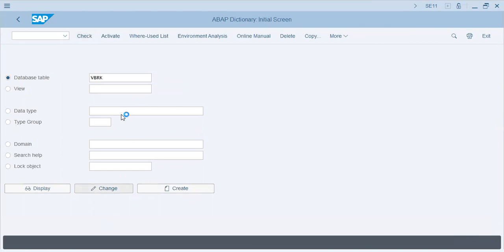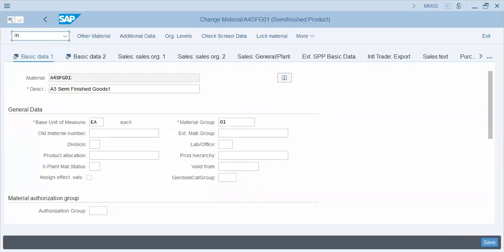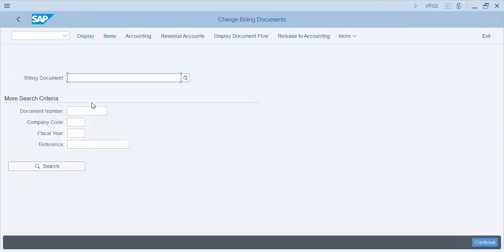VBRK, change. Now, what is this billing document? Let me show you that. /n means new session, VF02. VF02 is the change of billing document.